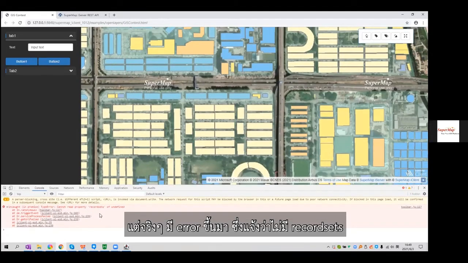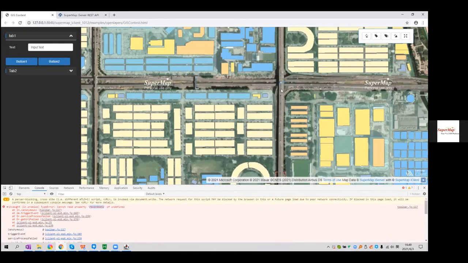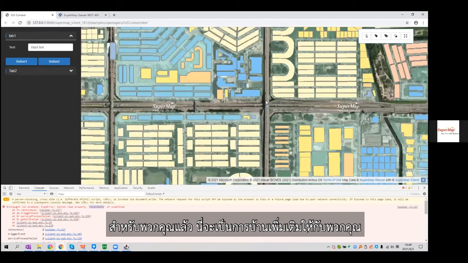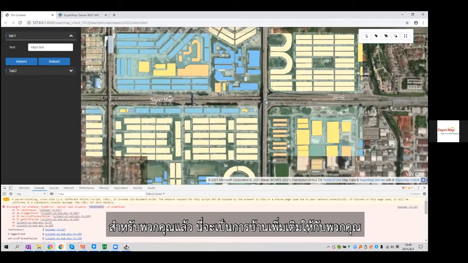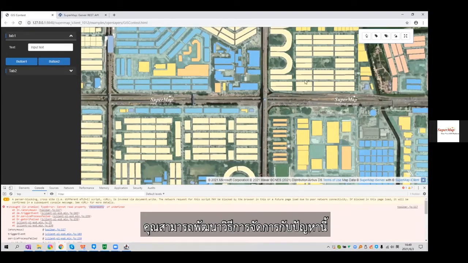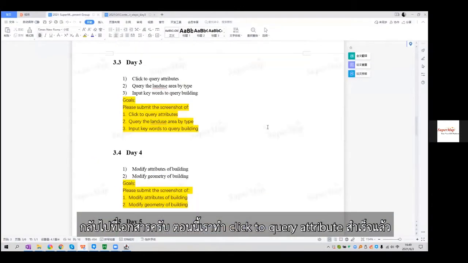But actually we have one error, which means there is no record size. That means from this point to query the building, there's no result. So I think this can be additional homework, and you can try to make a better method to deal with this kind of situation. Okay, so next, we go back to the document. We already finished the function of click to query attributes.